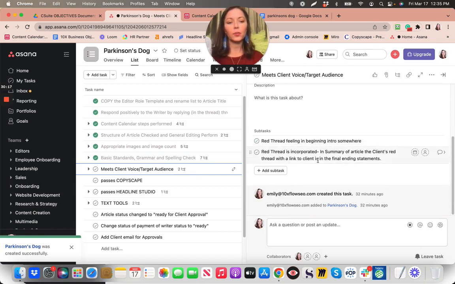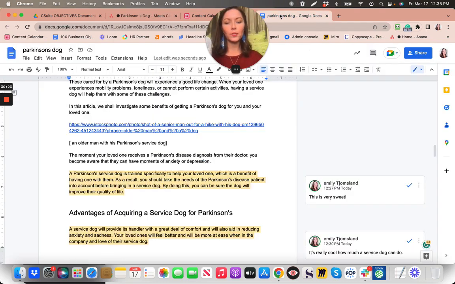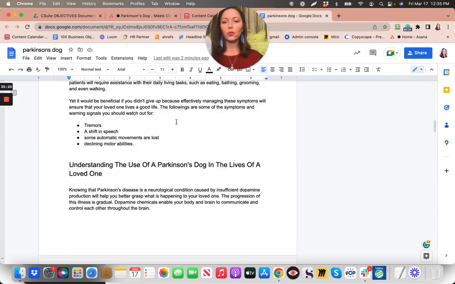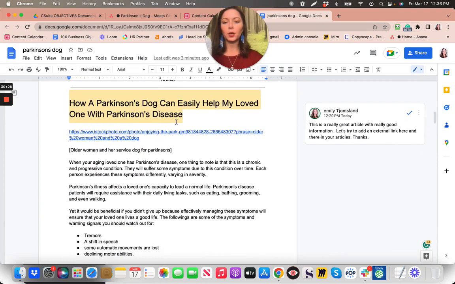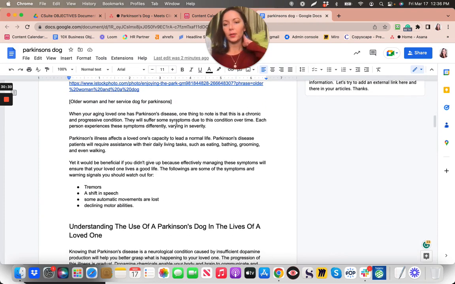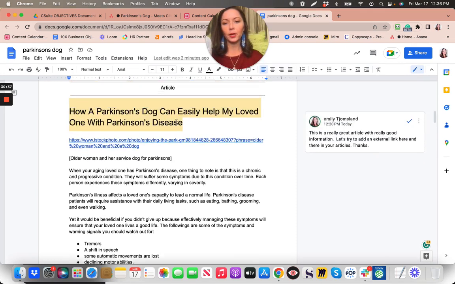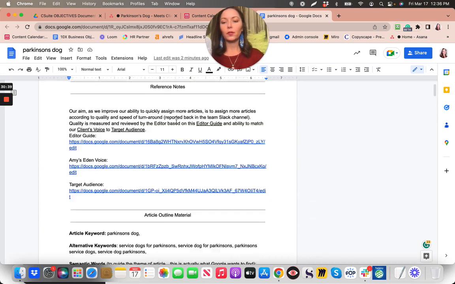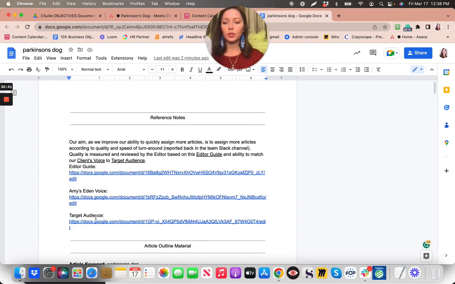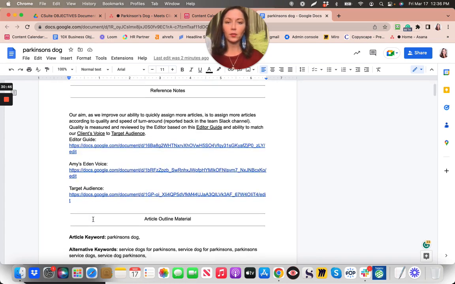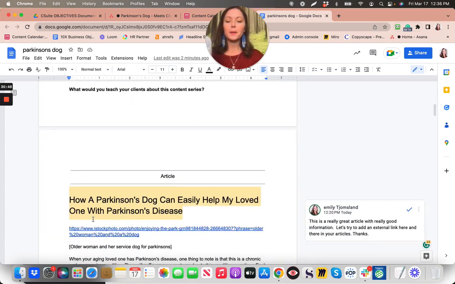Red thread is incorporated. Okay. So in the beginning and the end here, you click on that, and then we're going to look in the beginning and the end of the article for a little warmth, which is our red thread. And I do want you guys to really know Eden's red thread, and we have that at the top here. If you ever want to read it, their voice and their target audience are always given to our writers. And so our writers know it pretty well.